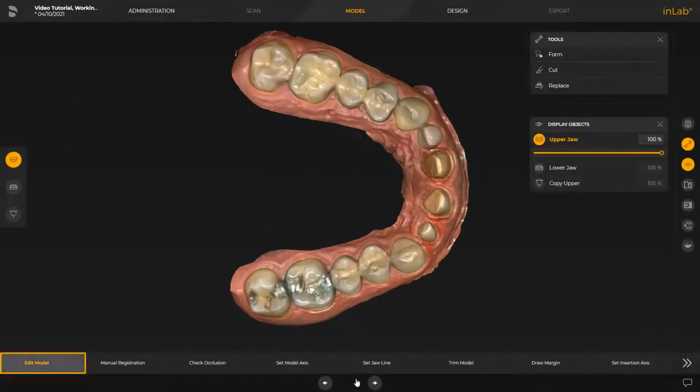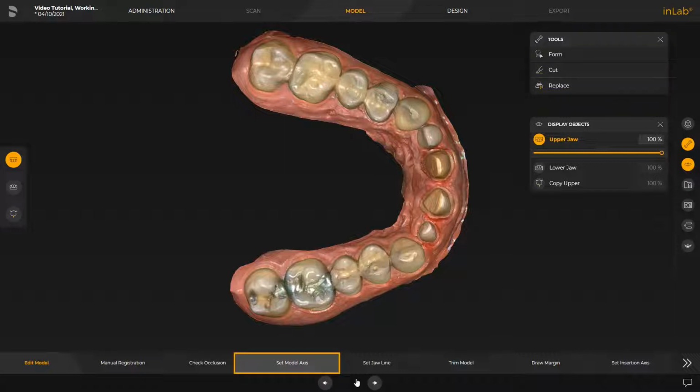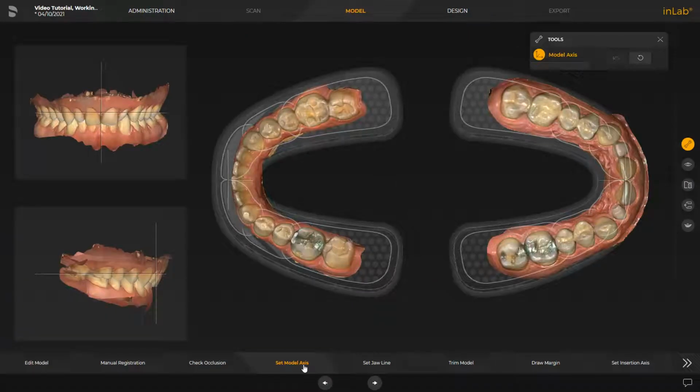Now we are inside the Edit Model step, and with the different tools, we could edit the model data if desired. Next, we go to the Set Model Axis step. The model axis is automatically suggested by the software. If needed, it can be redefined in the 3 different views.